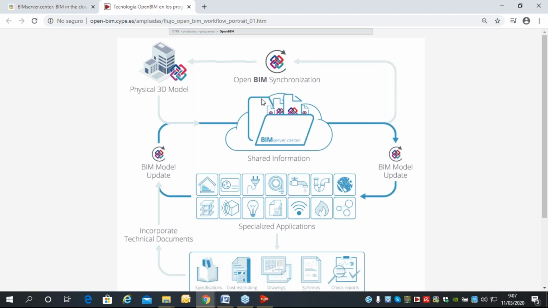So the idea is to guarantee the durability of the project, always to be able to have this information wherever it is stored, in your local network, in your local computers, or in the cloud, but always in standard formats.